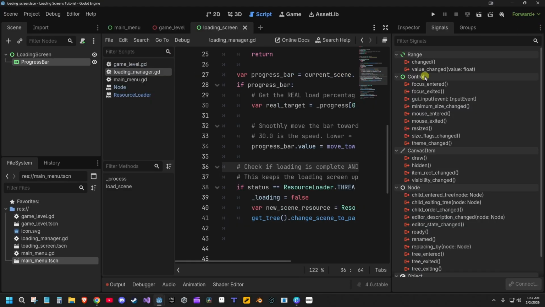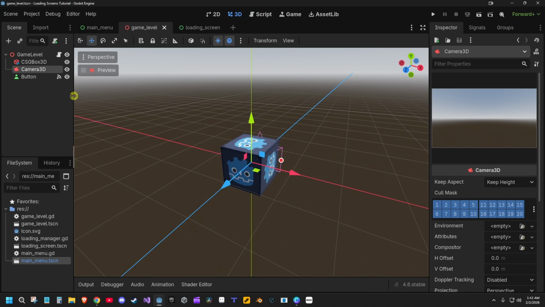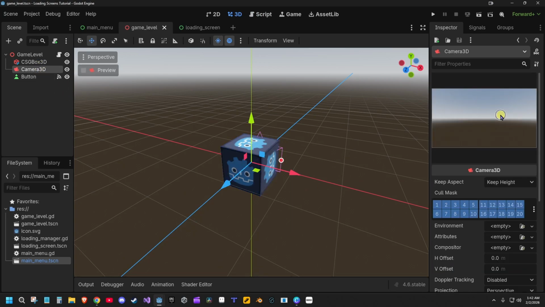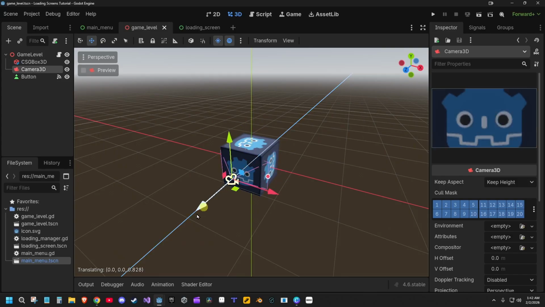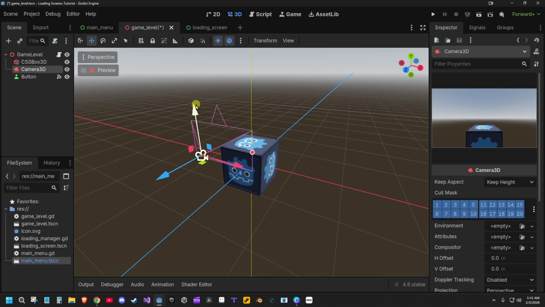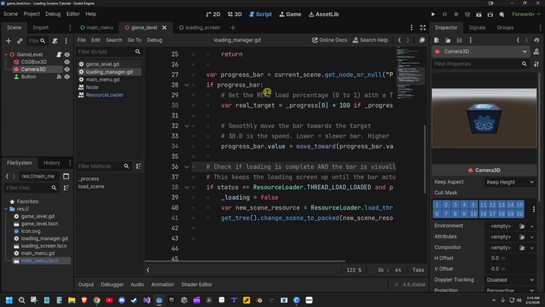I'll make this smaller. But before we actually run the game, let's go ahead and go back to our 3D game level scene. Then we're going to click on the camera here. And in our camera preview, we're going to be able to see the cube. So I'm going to pull the camera back, pull the camera up. I'll press E to get to the rotate tool, and rotate down. Now you can see the cube. Go and save that scene.